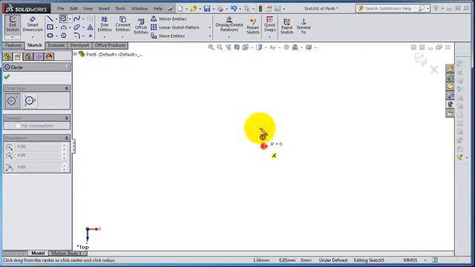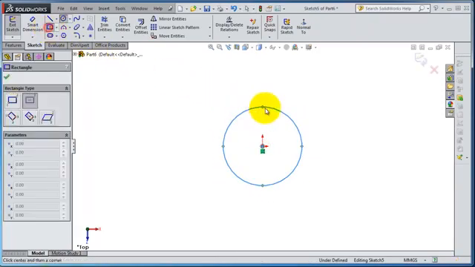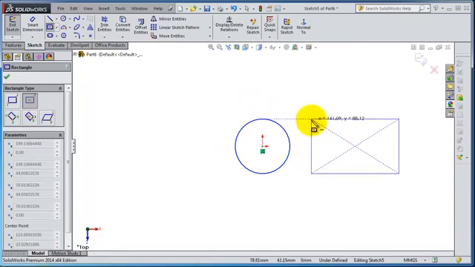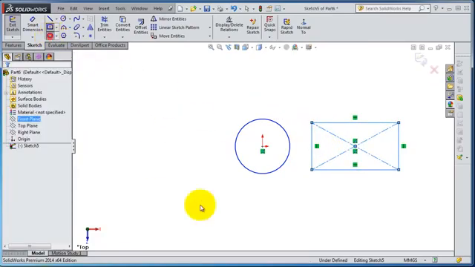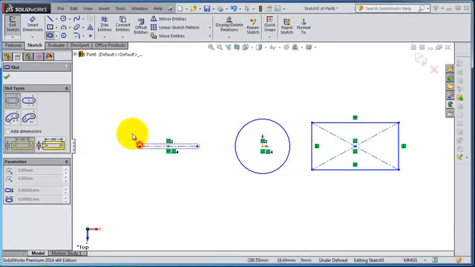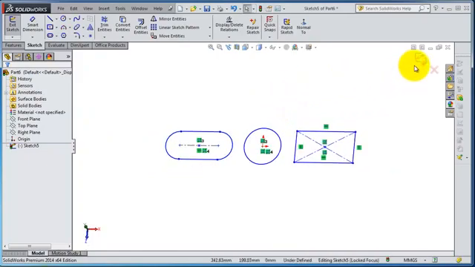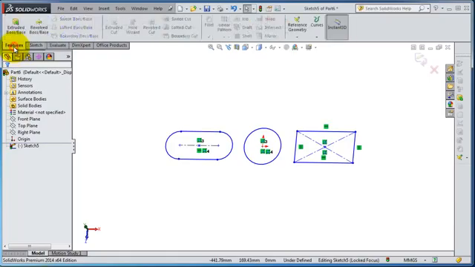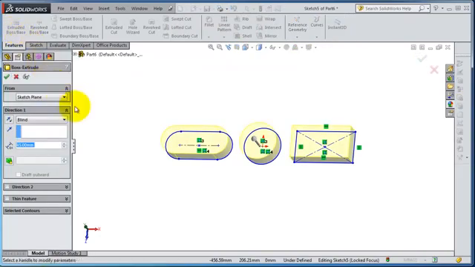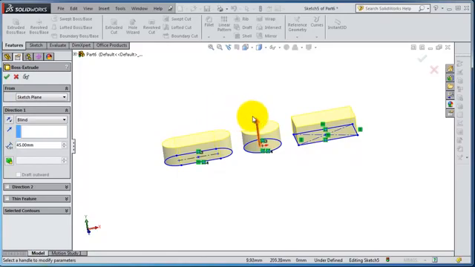As we know, let's make a circle, a rectangle, and let's make a slot. We have three different profiles. Let's accept the sketch, or without exiting the sketch, you're still able to work with the extrude. So here the extrude is activated. Now let's select the extrude feature, and you notice you are extruding your part.